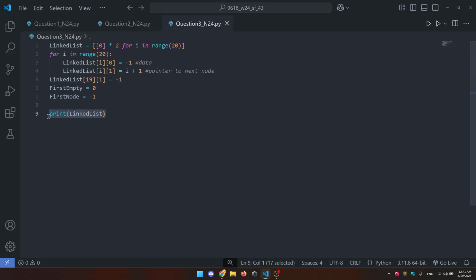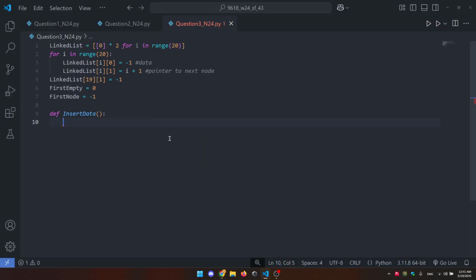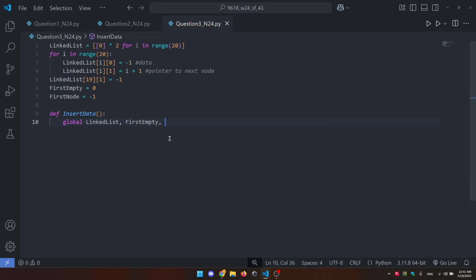So that's the challenge. Okay, so let's define insert data, and it's going to be taking an input from the user. So what we want to do is declare global, because the linked list is global. So first empty, first node. Okay, so the values in the data are going to be updated.